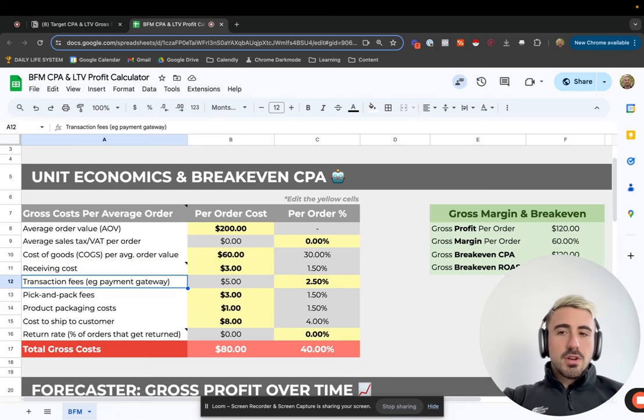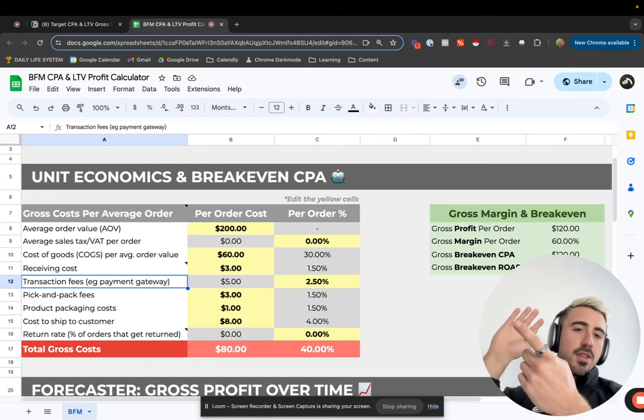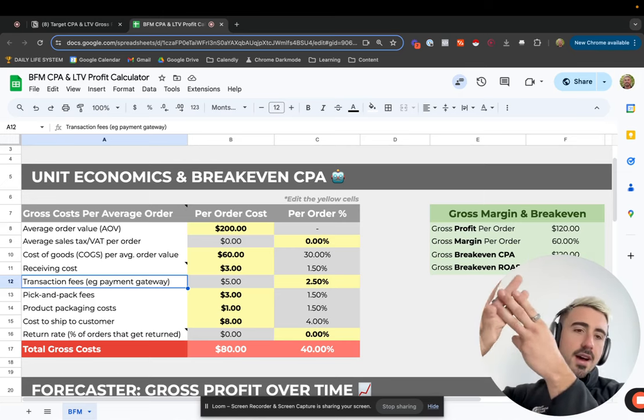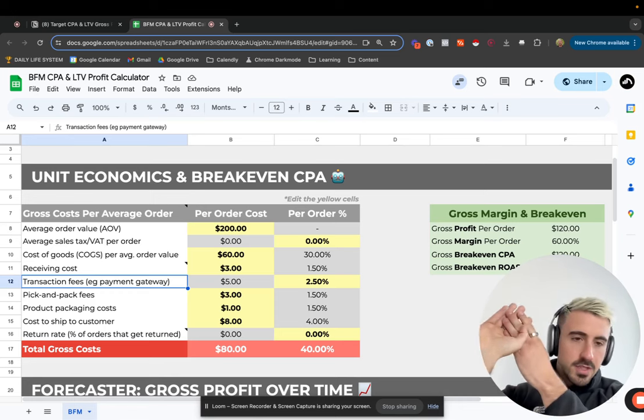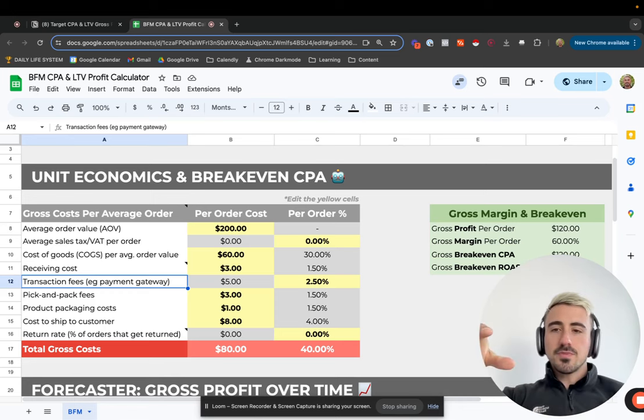We're also going to include in transaction fees that we pay when a customer buys from us. So that's going to be anything like the Shopify payments, Klarna, Afterpay, PayPal if we're taking it through PayPal, whatever that might be. So something around 2.5% might make sense.